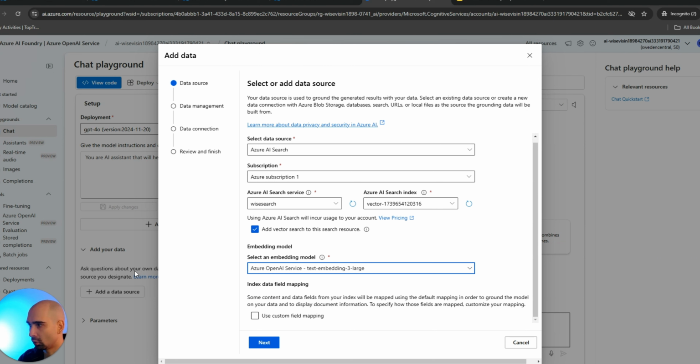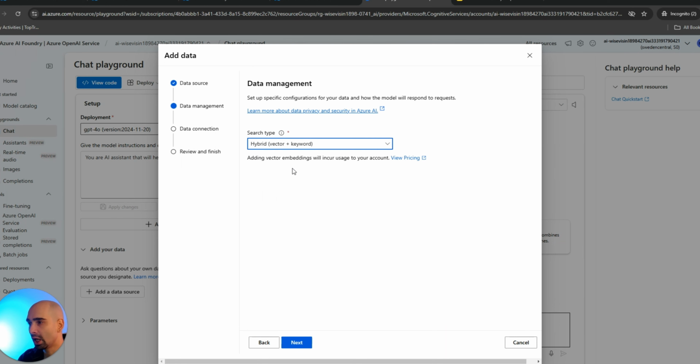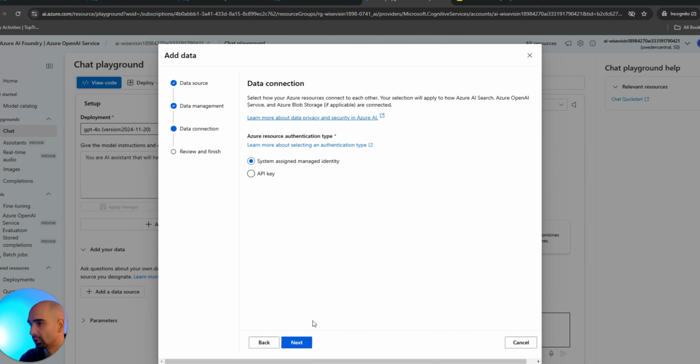It should already be deployed there. If it isn't deployed, please deploy it. Again, we need it for search purposes. Next, after this, we are using hybrid vector plus keyword. If you're using hybrid plus semantic, it wouldn't work. If you use vector, it will work, but it will have some limitations. I'm using hybrid vector plus keywords for this sample.